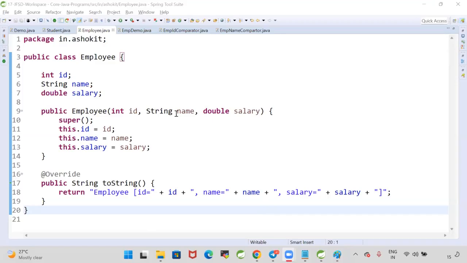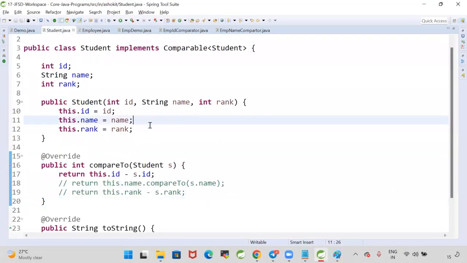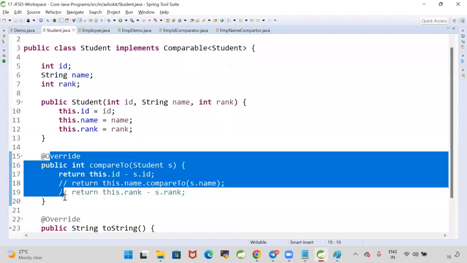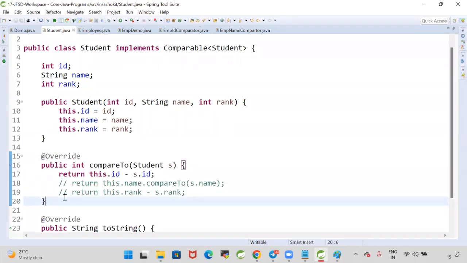No. But if I go for Comparable, then what is the problem? Tell me guys, if I go for Comparable, then what is the problem? Every time we need to modify the logic. When you go for Comparable, only one way it is supported, and every time we need to modify the logic.